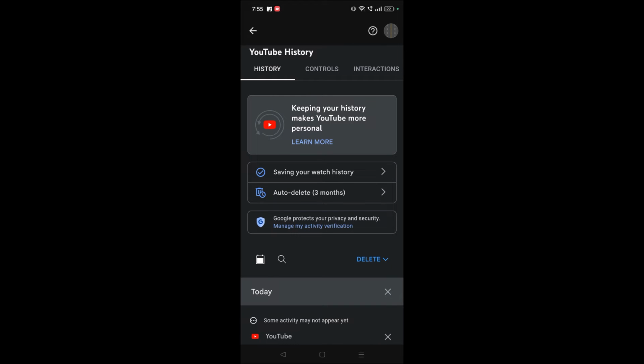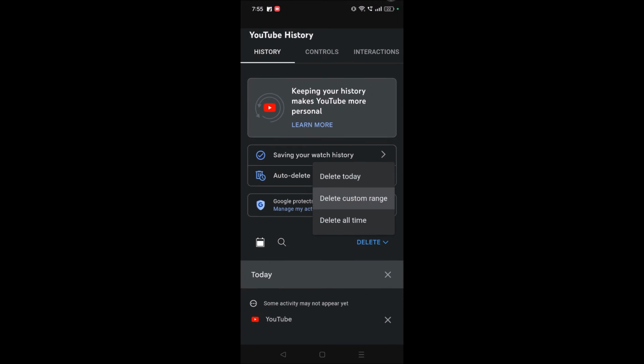For example, if you want to delete, you can click on this delete option, and there are three options for you. You can delete all the shorts which you have watched today, both the shorts and the long videos, and there is an option called delete all time. This will delete the entire YouTube history of videos you have watched, whether long videos or shorts. And this is the delete custom range.